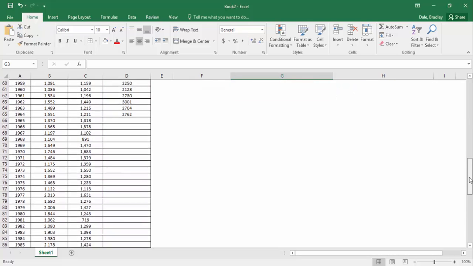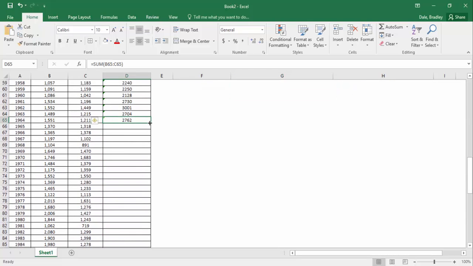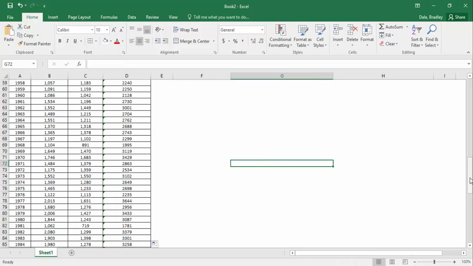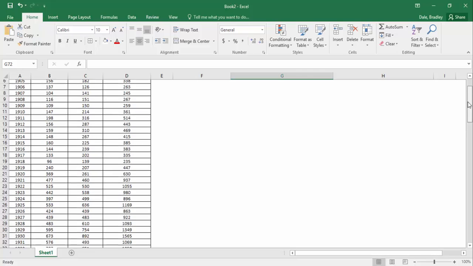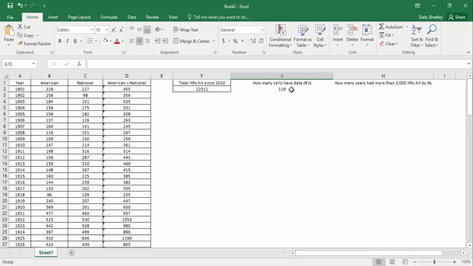And sure enough, there it is. So we need to go ahead and make sure that data is in. Now I'm just going to double click to throw that in there so all the formulas will go through. Now we have 119.